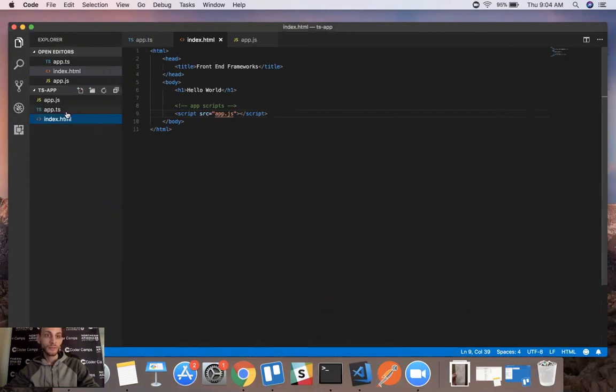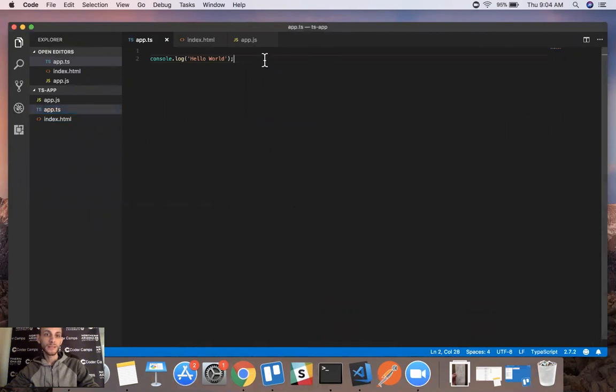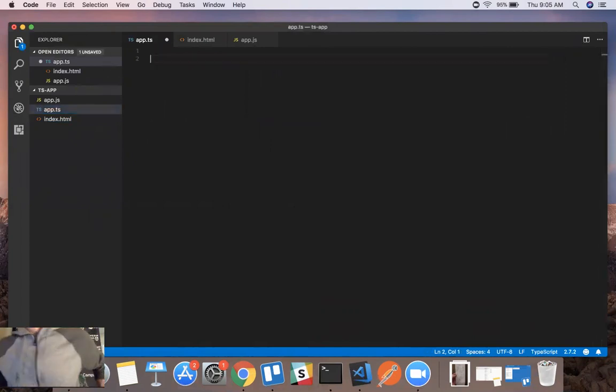So now, let's go back to our TS file, and let's explore static typing in TypeScript. Okay, so static typing refers to declaring the type of a given piece of data before it's assigned a value. So let's explore how we can do data type or static typing with our JavaScript variables.